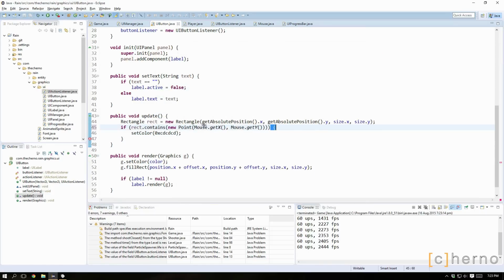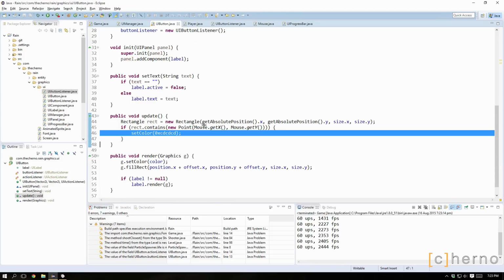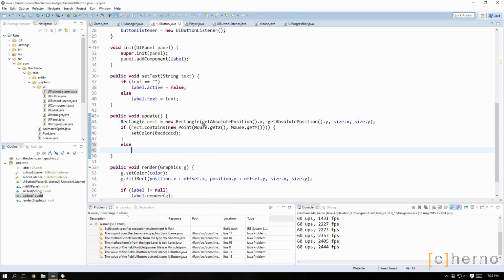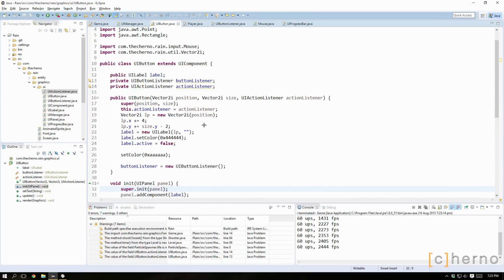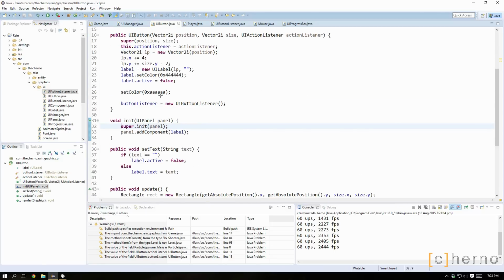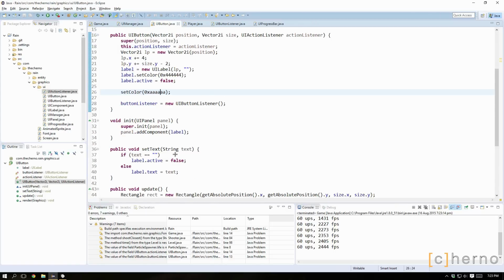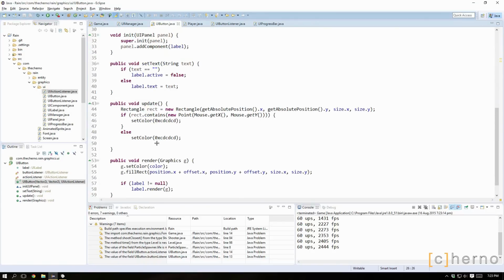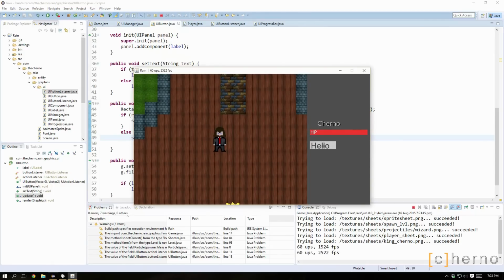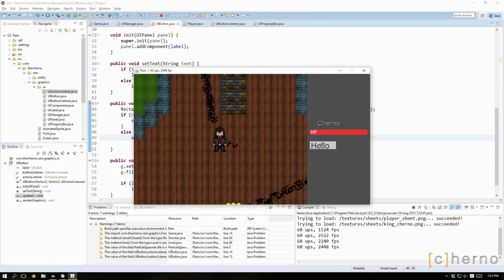For the purposes of this, we'll just say else. I should have left those braces because we aren't going to need them later. We'll just say else set color back to what it was before, which is that. What did I just do, man? That's weird. Got into the mouse class somehow. So look at that. Buttons, man.